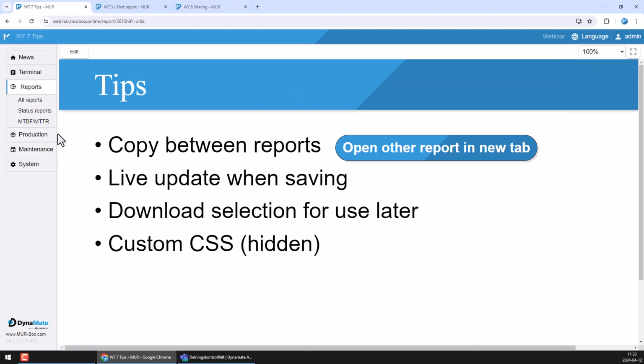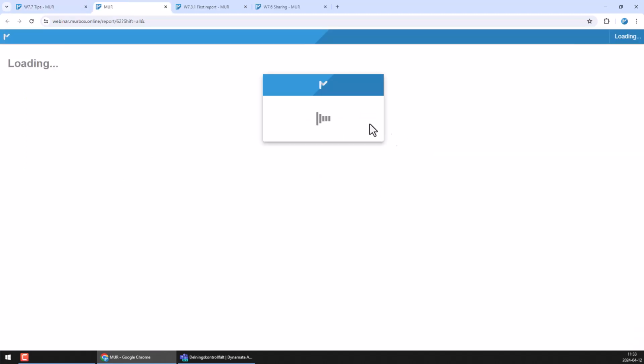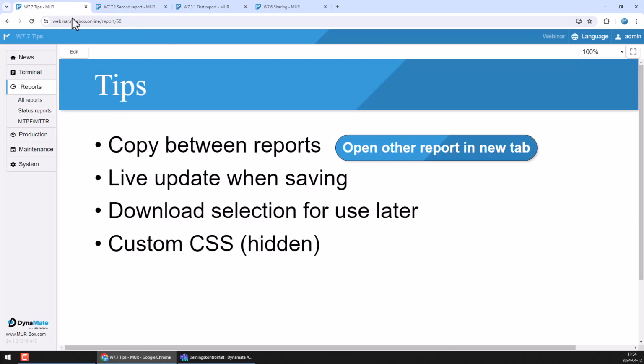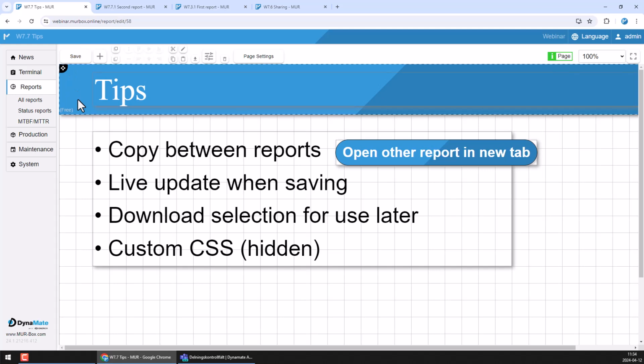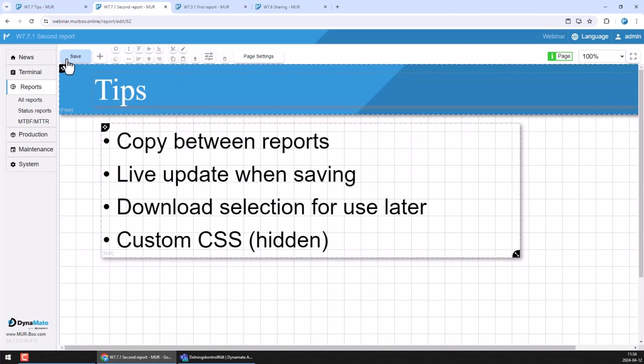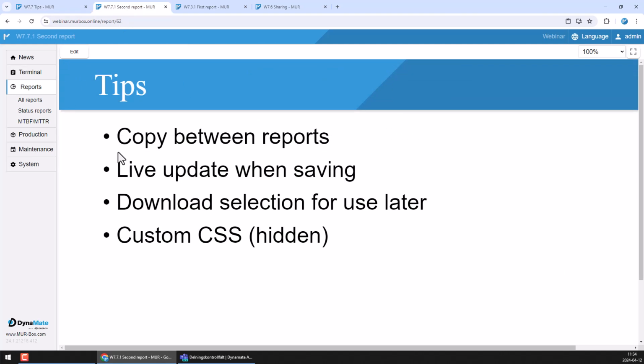And just some more tips on what is possible. You can copy between reports. For example, if I open this new report, it's a blank report, I can edit, but let's edit this one as well. I will copy these two parts, and then I can paste them into the new info screen. So if you have some templates on one info screen, you can copy them to another info screen.